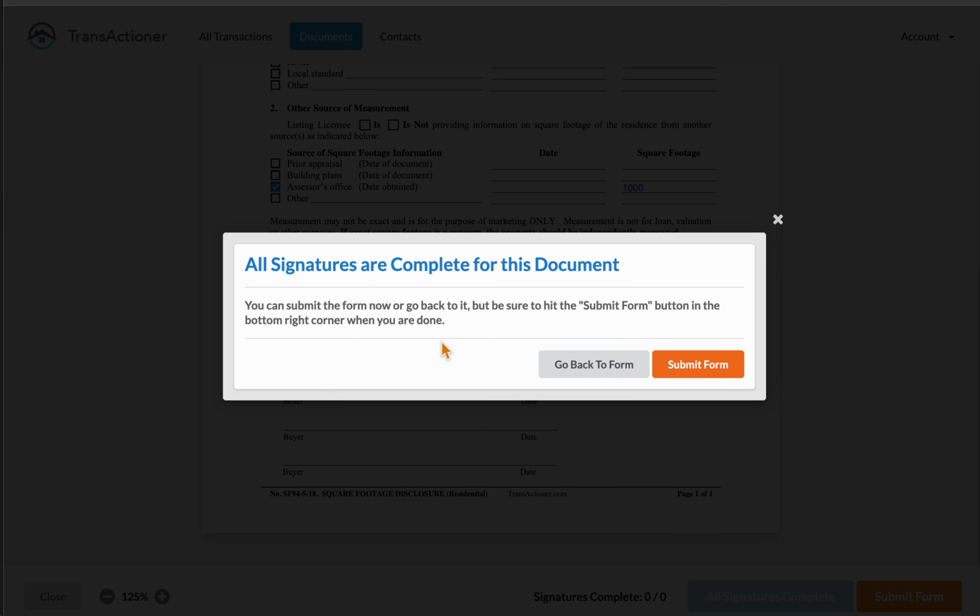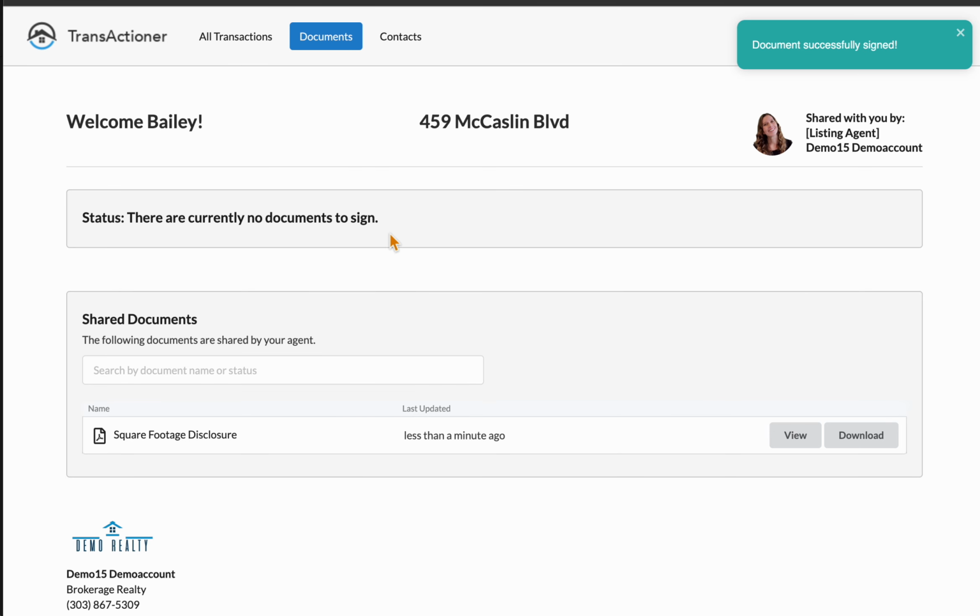This will take them to any other signatures or initials that they need to do. If not, once they're all done, then for a lot of the forms, you just click submit form. And now it's very obvious to them that they don't have anything more to sign because it's not in the bright orange section, and they still have access to view and download that document from their portal.